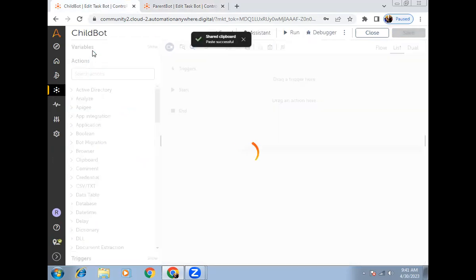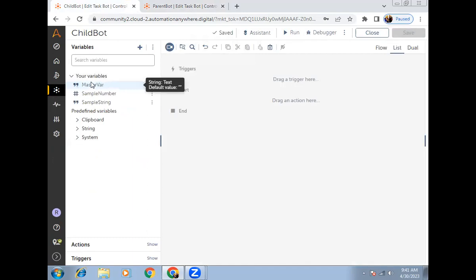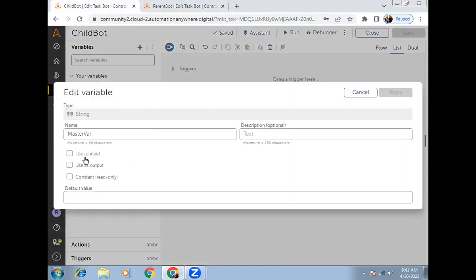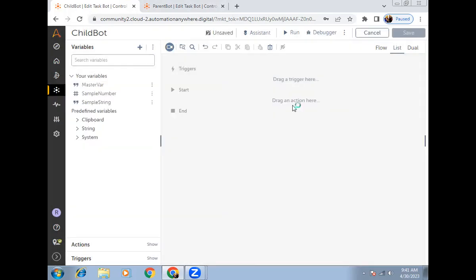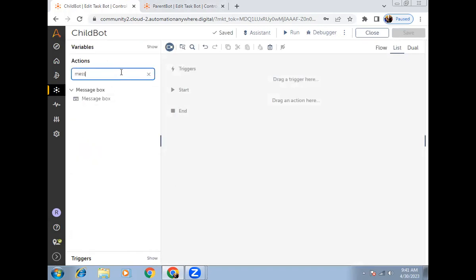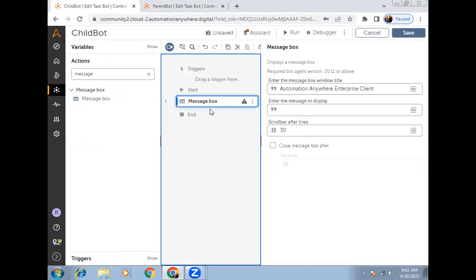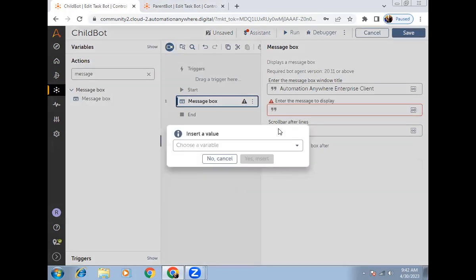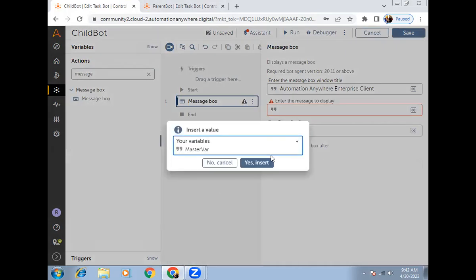Save this one. Go into your variable section and see the master variable is coming here. Suppose you want to read the value from the parent bot. In that case you have to make this variable an input. Let's apply it here and add one message box, to see whether the value which I assigned in the master bot is coming here or not. Drag and drop this message box and add the variable here.